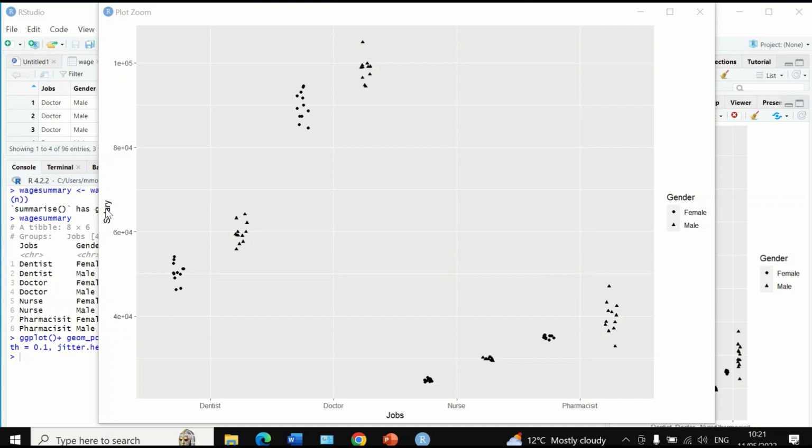On the y-axis is the salary measured in pounds, and on the x-axis is the job category, to have dentist, doctor, nurses, and pharmacists. As shown, the doctors have the highest wage, then second to that dentist, and then pharmacist, and then finally nurses. And these occupations are arranged by gender, females and males.